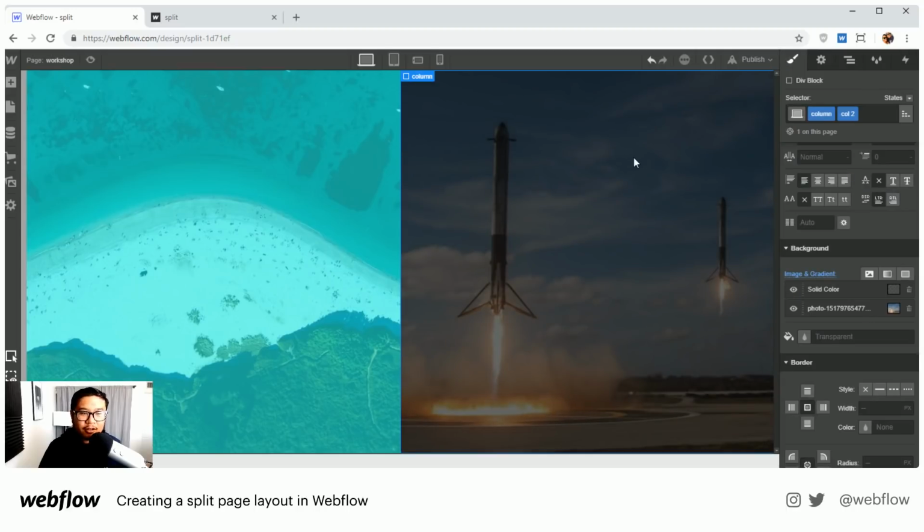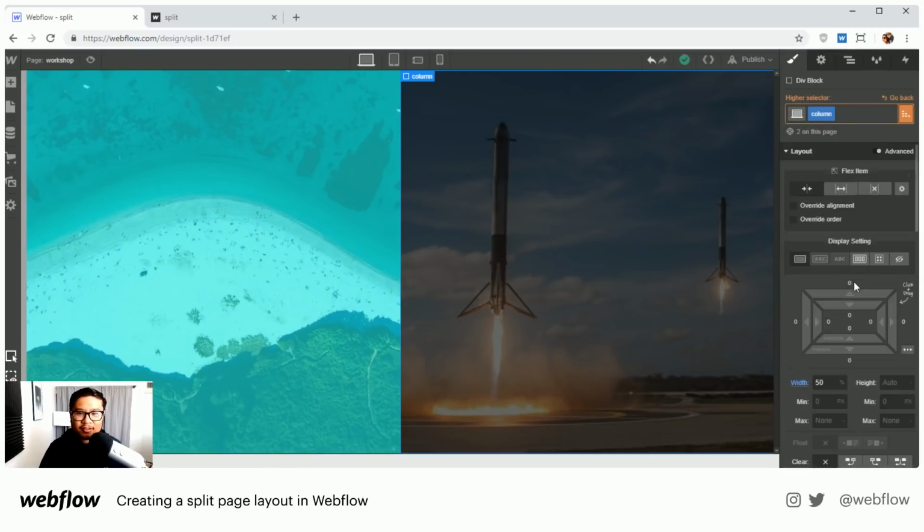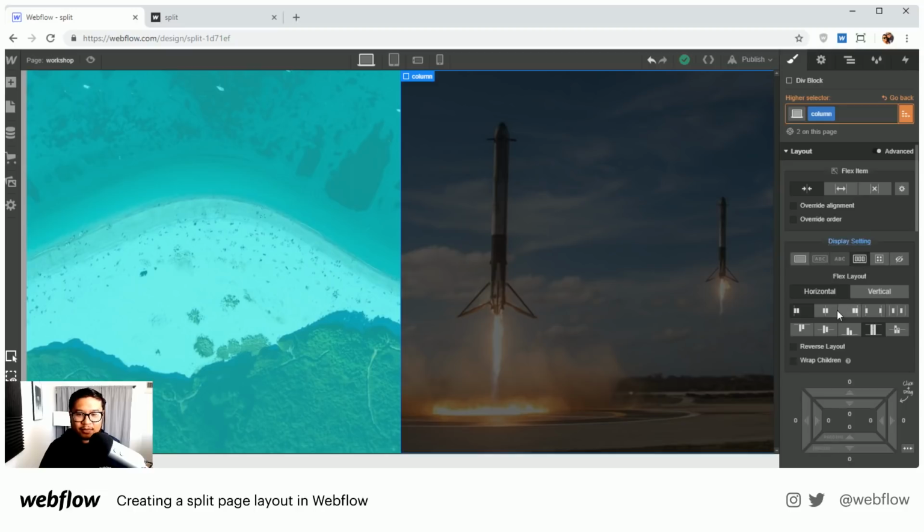And now for each column, if you don't know about this button yet, if you want to edit a parent class, click that button, you'll see that right here. So I'm going to edit the column class because I want to edit both at the same time. I want to set them both to flex. That way I can put my text in the center horizontally and vertically.